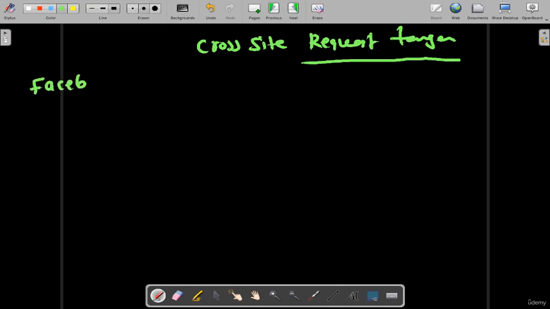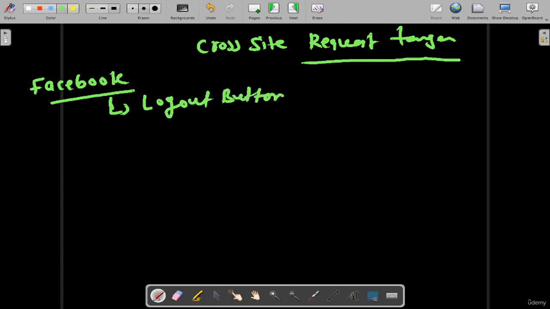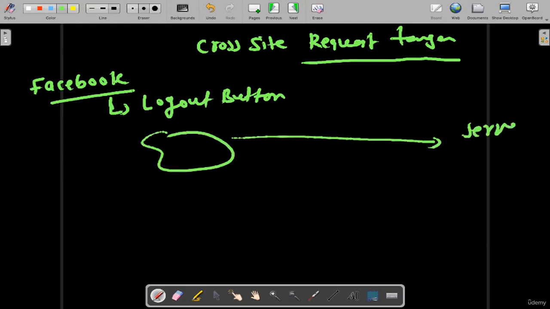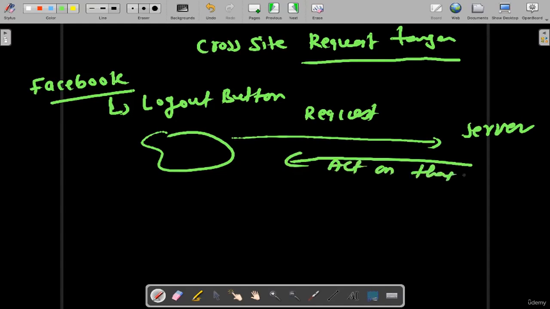The application is Facebook, and Facebook has a button. Let's say the button name is the logout button. Now if you click on this button, your browser is sending some request to the server, and that server is acting on that request. So this is a normal condition right now.